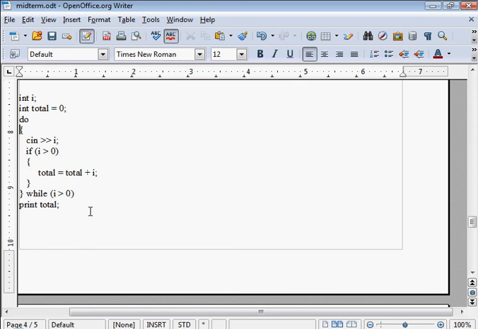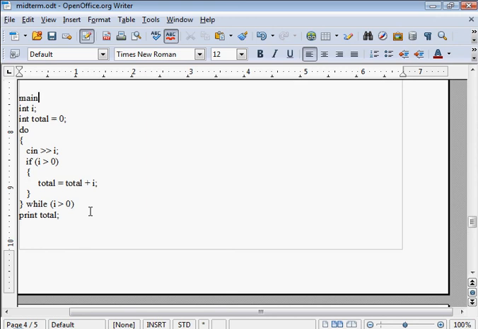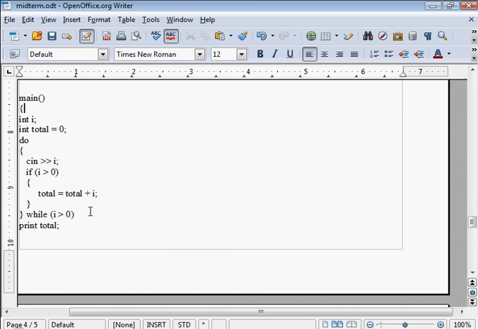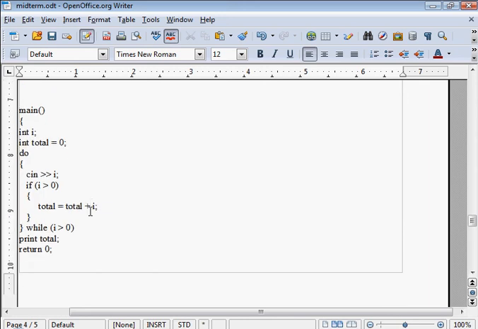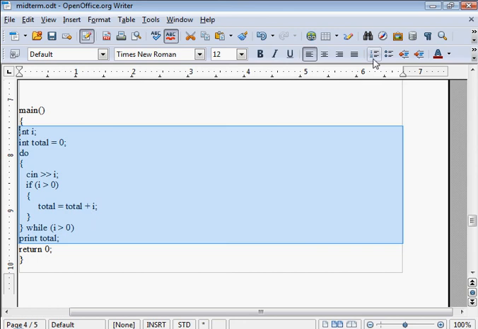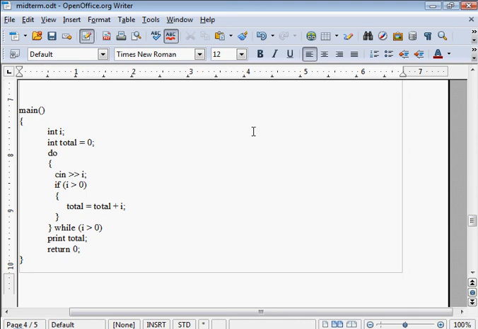If it makes it easier for you to understand, you could put everything inside of a main function, and then return 0 from main, if that helps you understand what you're doing better. But I'm not looking for that on the midterm. So this would all be moved over like that. That's how it would look if you were to code it up. If that helps you solve the problem, you can do it like that.